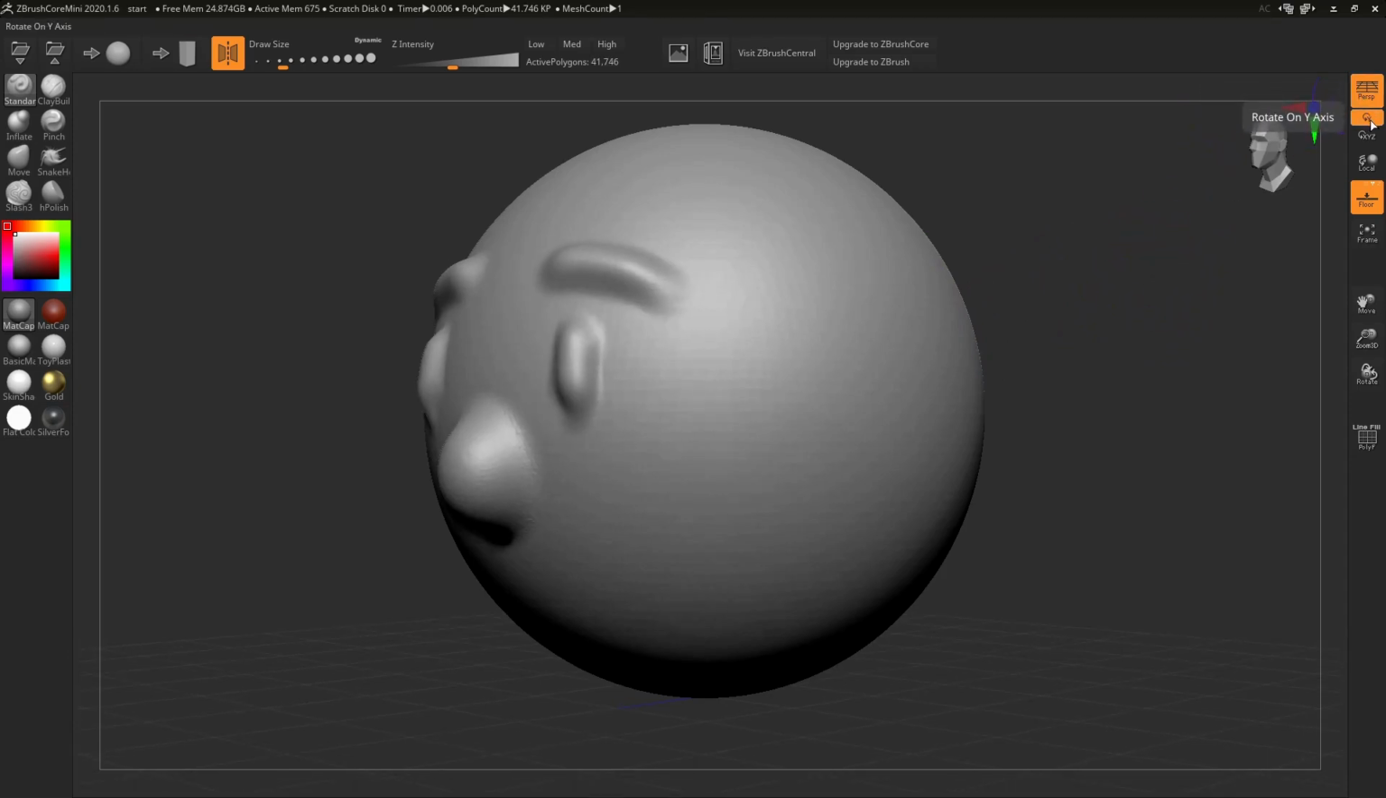Right below the perspective button is the rotate on y-axis and the rotate on all axes. And just a quick word about working in 3D space. There are 3 axes or planes you can work on, X, Y, and Z. That's why we call it 3D. And the Y is determined, at least in ZBrush's case, to be up and down.